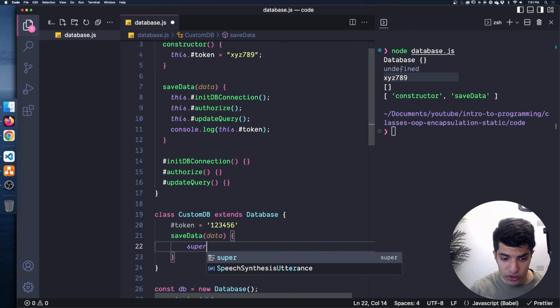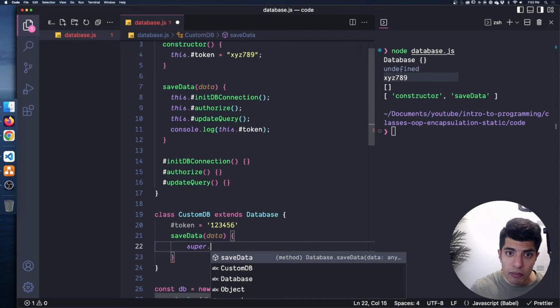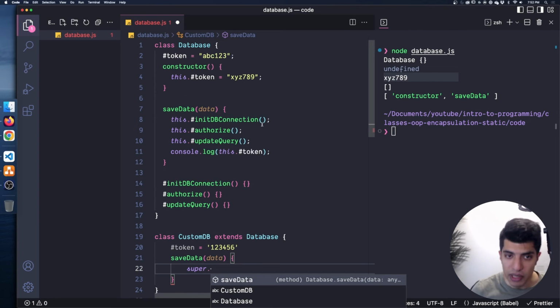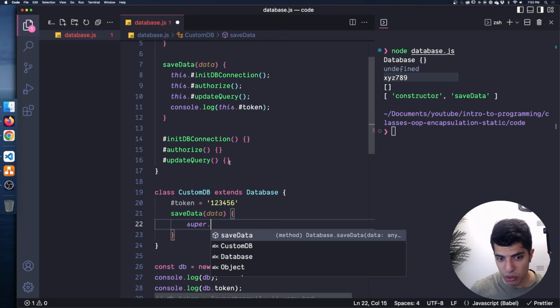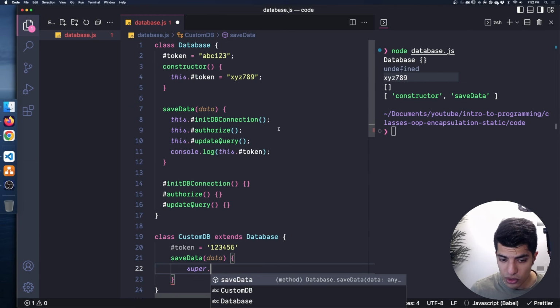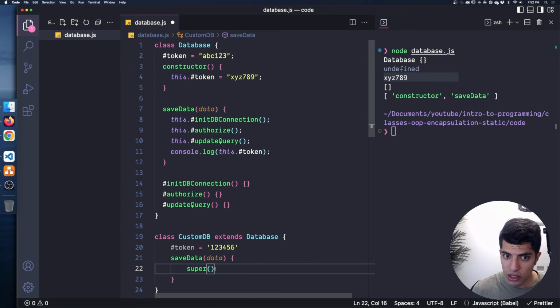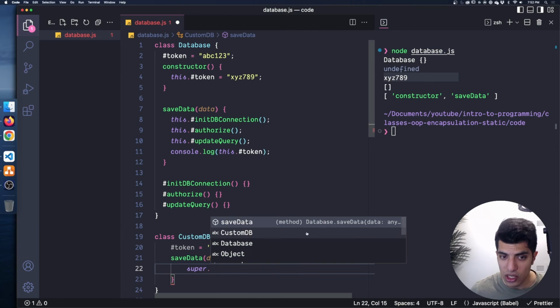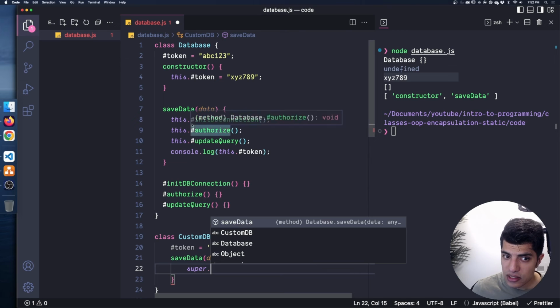And in here, if I try to do super dot, now remember, super refers to the Database in this case. Literally, the Database prototype is what we can think of. So the only things that are publicly accessible in super technically are the constructor, which we can do by doing this, which we saw previously, or any of the methods if we do a dot. But since the only method apart from the constructor that's public is save data, that's the only one that we have access to.